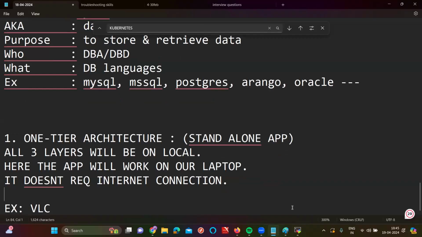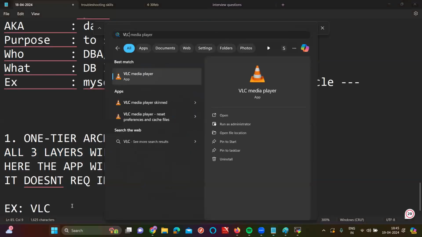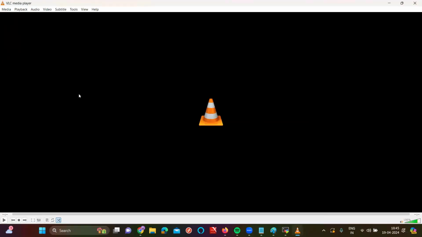How? Tell me one thing. What is the first point I said here? All three layers will be on local. Here, local is nothing but my laptop only. You can call it a local machine or a local laptop. Anything fine. If I open VLC here, sir, how many layers do we have? What is the first layer? The moment I double click on this, the first layer will be the presentation layer or web server. What is the purpose of the presentation layer? Show the application. Am I able to see the application or not, sir?